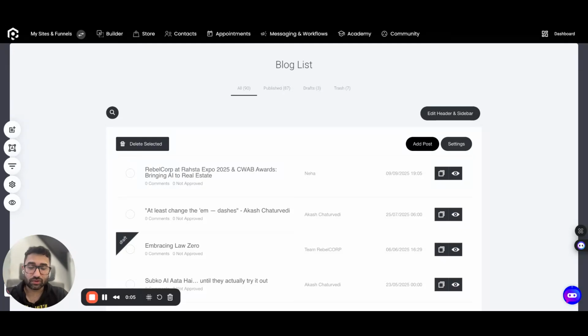For those of you who are not familiar with Blogify, Blogify is Rebelcorp's blogging tool that allows you to easily add blogs to your existing Rebelcorp website, as well as being a great add-on in case you don't have a blogging backend. Blogs are great for improving discoverability and driving traffic onto your website by reposting blogs from LinkedIn and various other social platforms.